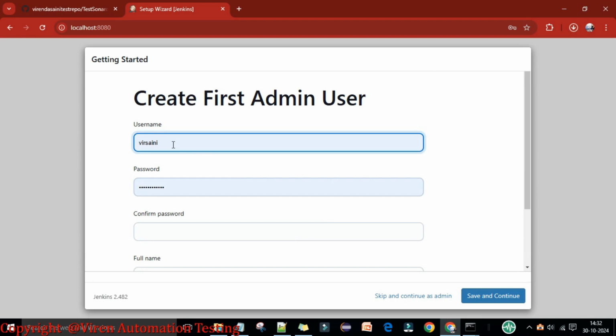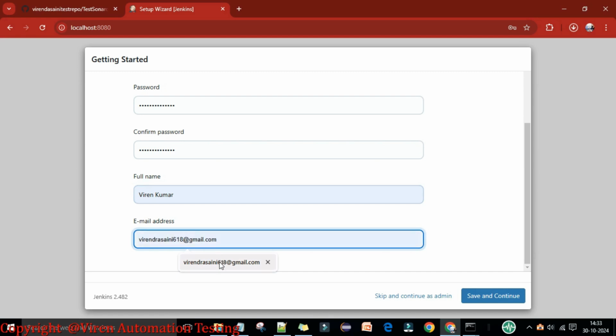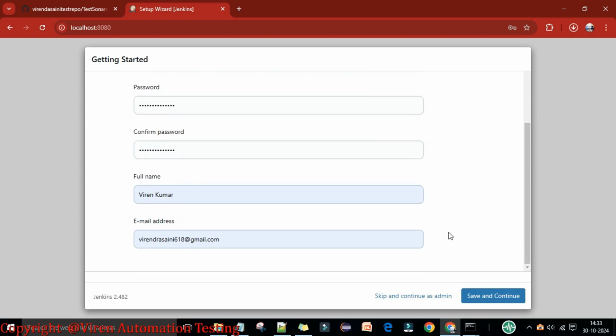Now here it is asking to create a username. So you create a username, by default admin, and we need to set up a password. Then provide your full name and the email address. If you want to provide the email address, you can, and if you want to skip and continue as an admin user, you can skip all these things and continue with the admin and create your first admin user here also.